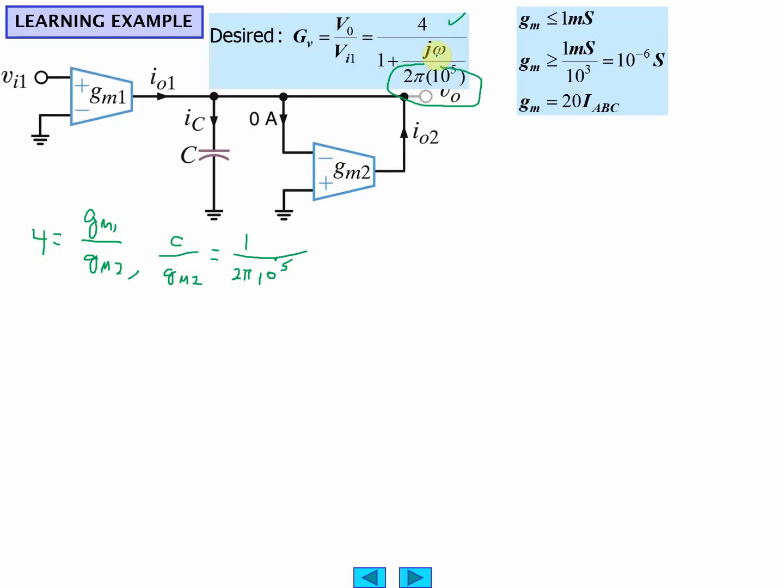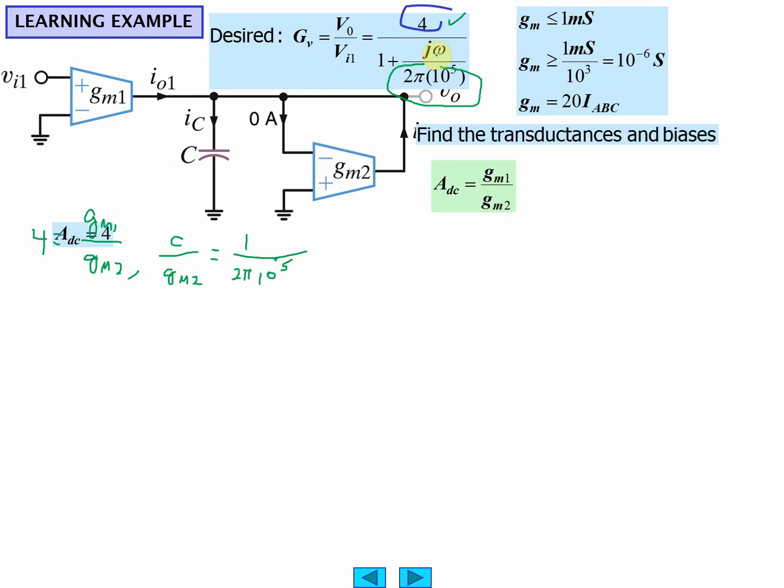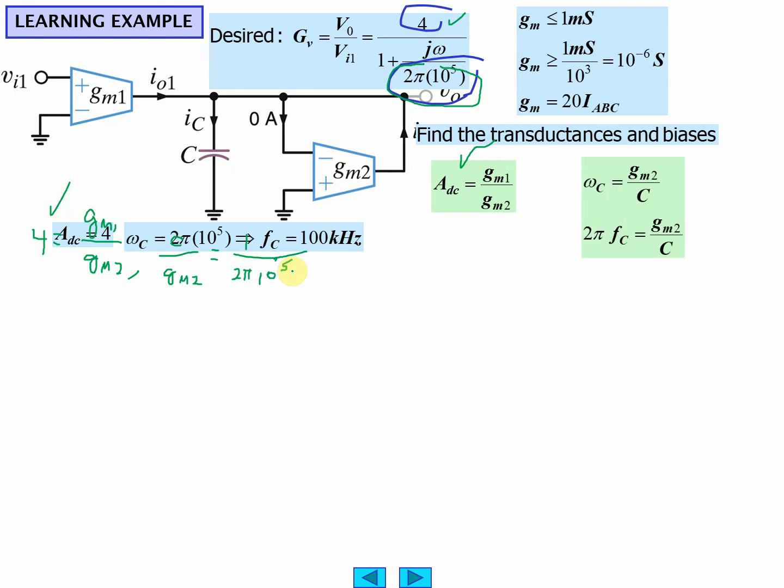So now we just figure things out. There we go. This is expressing the first thing I said. So I can erase that. I'll go a little further. And that expresses the second thing I said. This is omega C. And so GM2 over C. You'll notice they flipped it compared to mine.